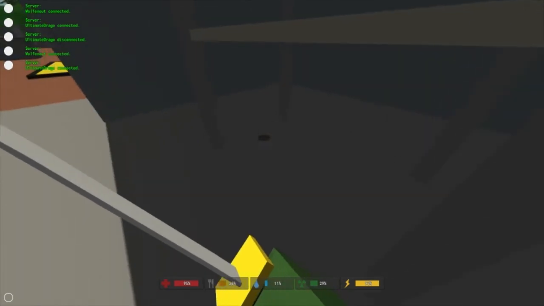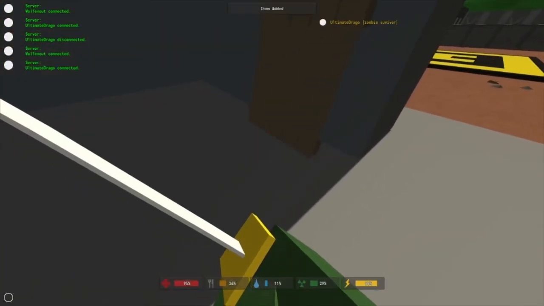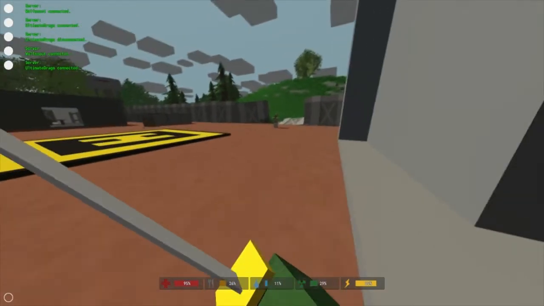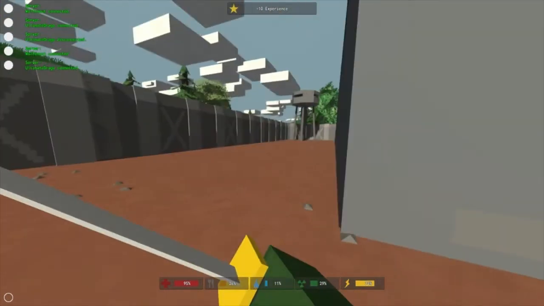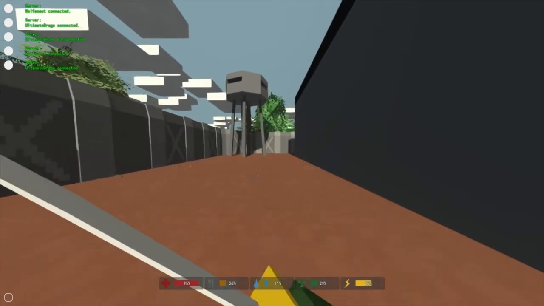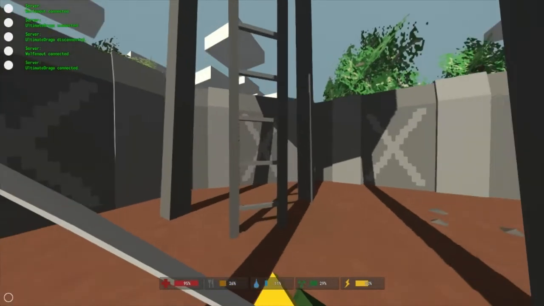Ow. The what? The 6x zoom scope? On my gun? No, on my crossbow. Crossbow, yeah. Now I have a red dot scope. Sight, I mean. Cool.